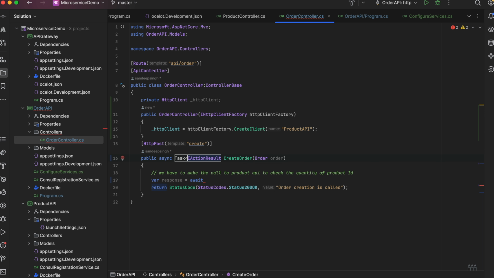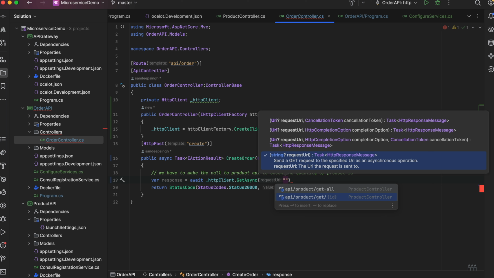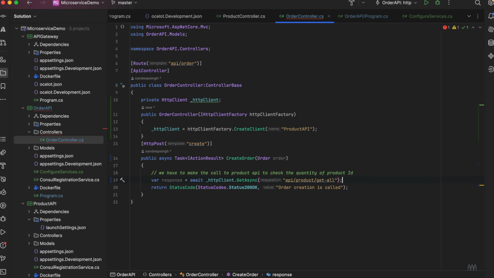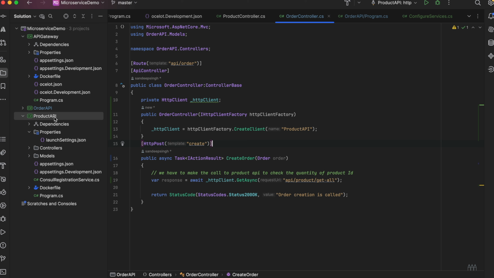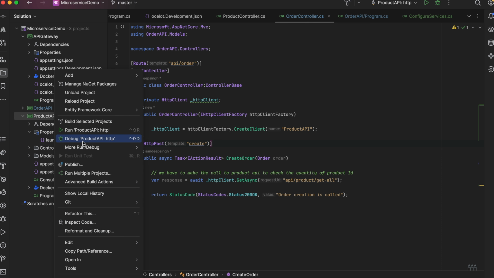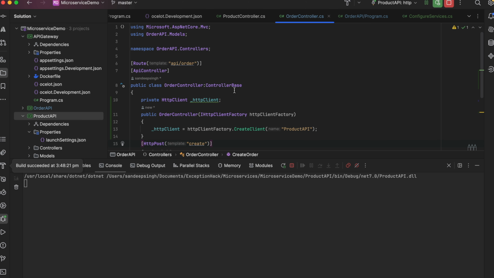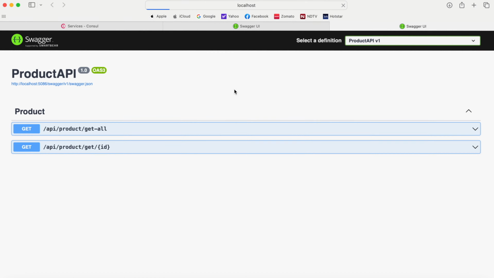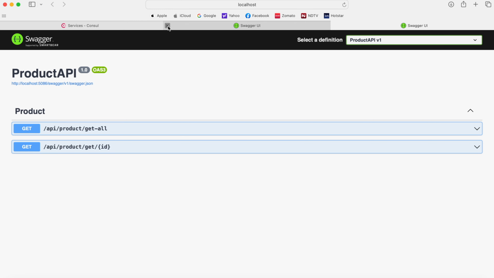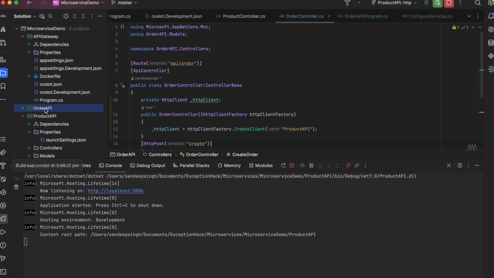The return type would change now. It's going to be a task. Okay, where response is equal to the HTTP client dot get async. Now we can give the URL here, API product and get all. I think that's all we need. Let's see if it works. Let me run the product API first. I'm going to run in the debug mode so we can see whenever we hit the request more than 2 times, does it work or not. Okay, and let's run the product API.